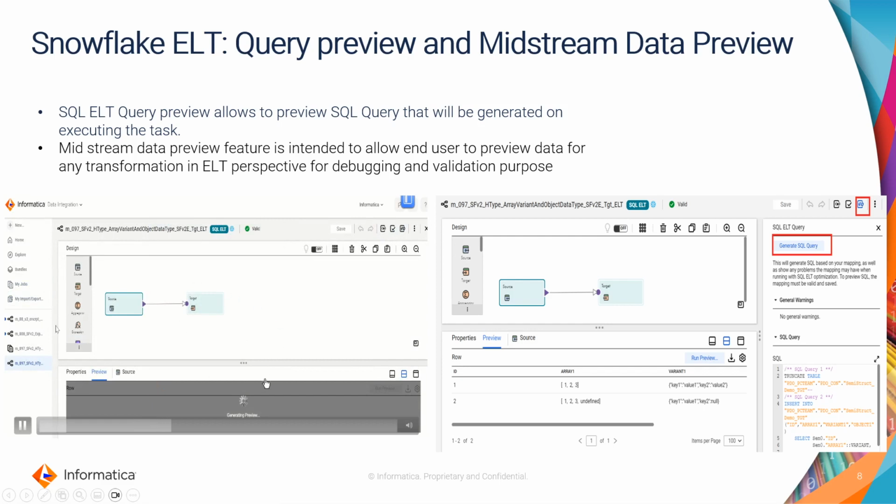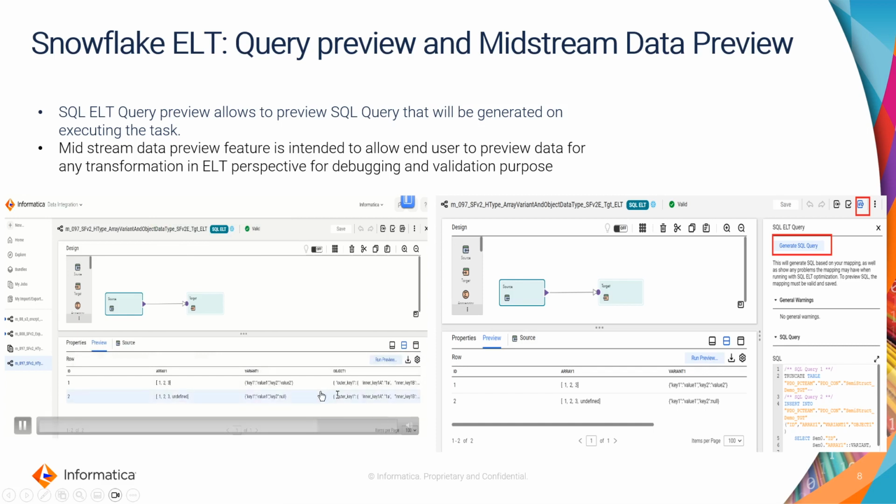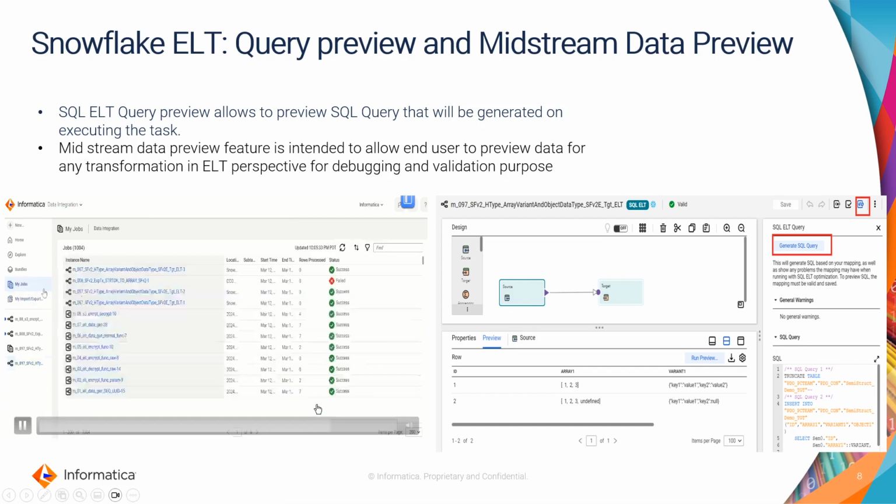As you can see on the screen, it is currently generating a preview, which will create a new job for it, and once this job is completed, you would be able to see the end results. That would be your source data preview. You would get a message saying that data preview has finished successfully.